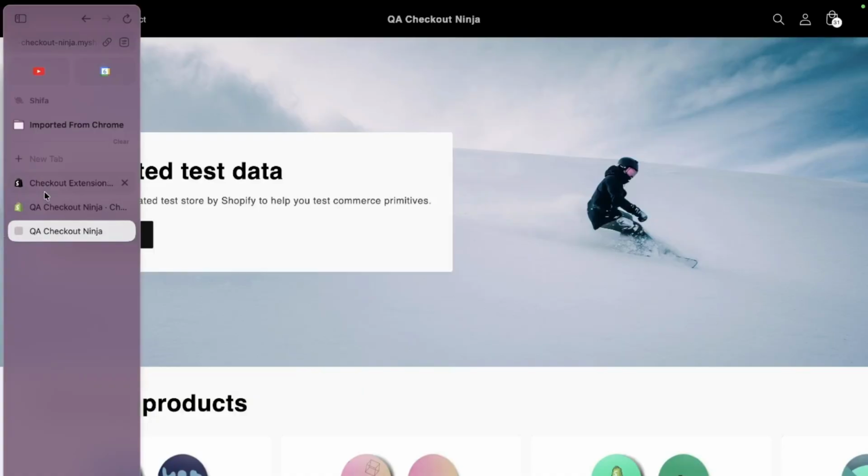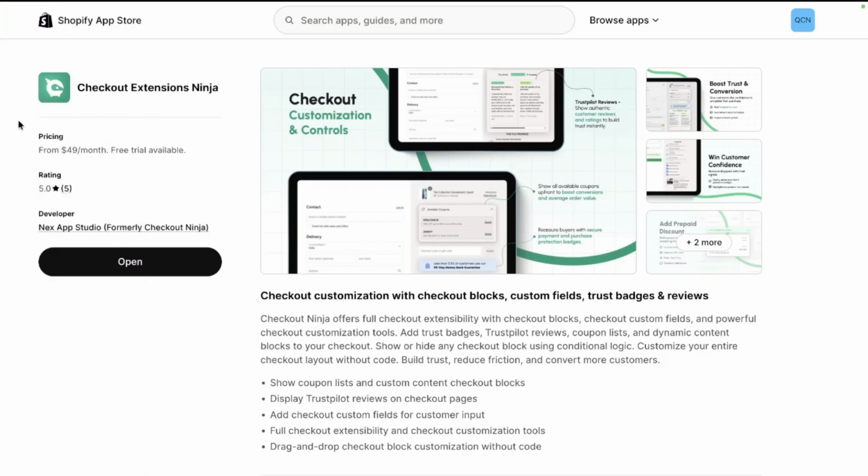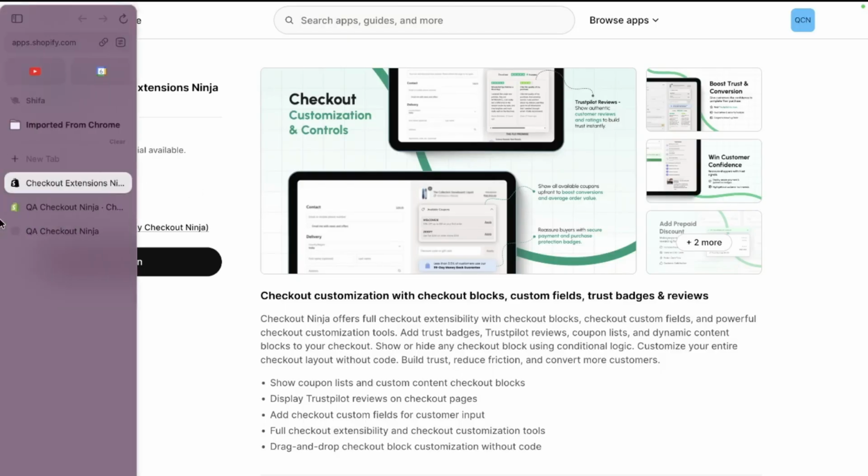For this, I am using the Checkout Extension Ninja app, which is available from the Shopify App Store. If you need it, I have attached the link to this app in the description box. You can check it out. A quick reminder that this kind of customization is available only for Shopify Plus members.